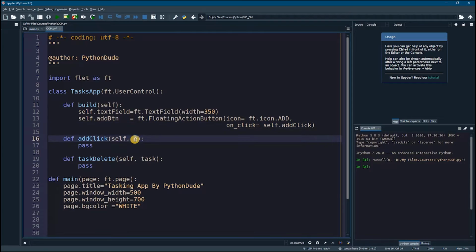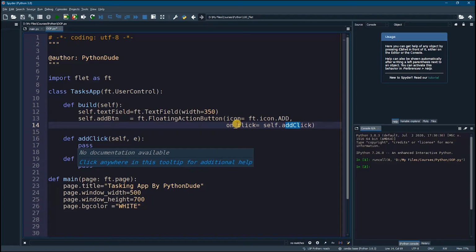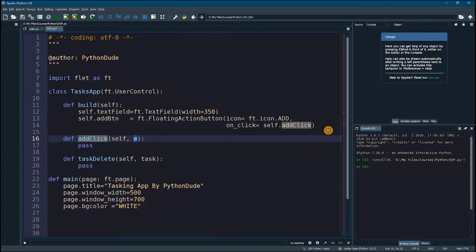The reason we added this parameter right here is that when we are calling through a callback, we are going to be passing the user control to this add_click. So whenever you say on_click and you define a function right here as a callback, it will automatically pass the user control to this add_click. This is why we need to add a parameter here. And here we don't need to pass any parentheses because this is a callback actually.